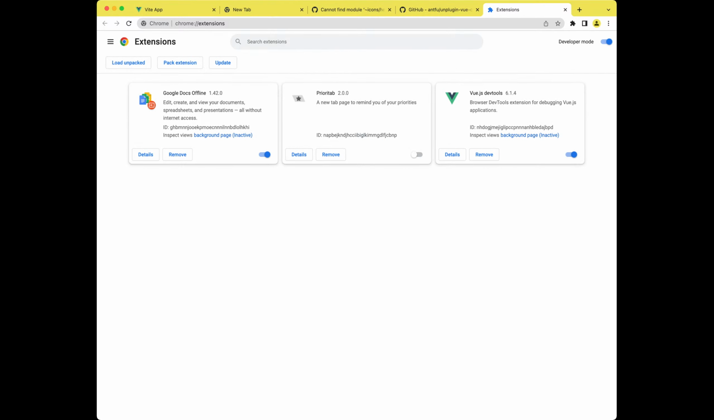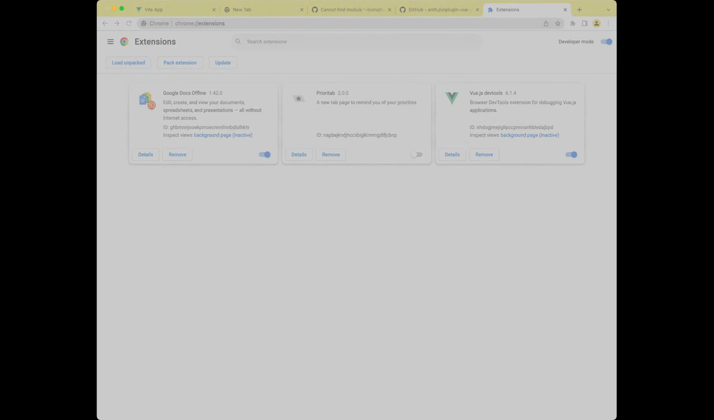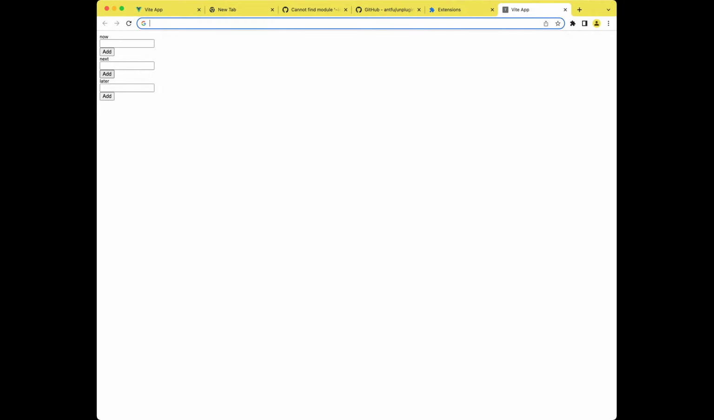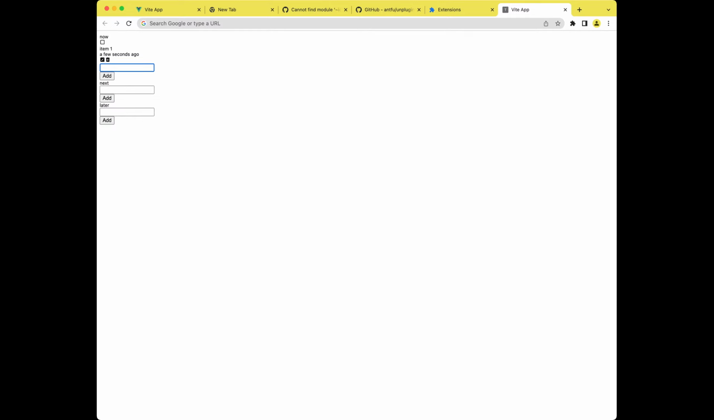So I'm going to disable the prior tab because I don't want that. And I want to load my extension. Select my extension. And okay, it got installed. Now if I open a new tab, the styles aren't there. So I think the functionality should work. Item 1, the functionality does work. I can add it, I can delete it, but none of my styles are there. Let me add a few items.